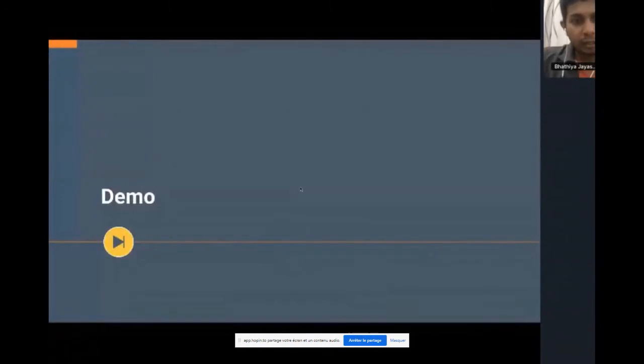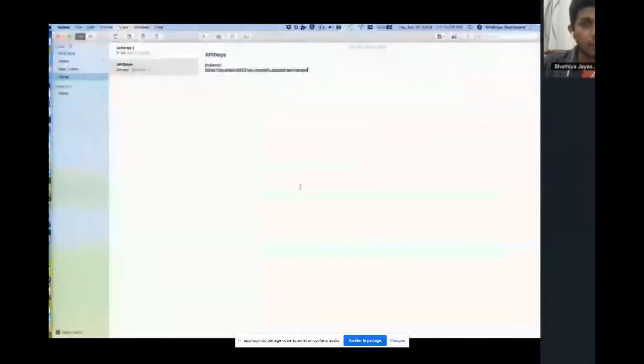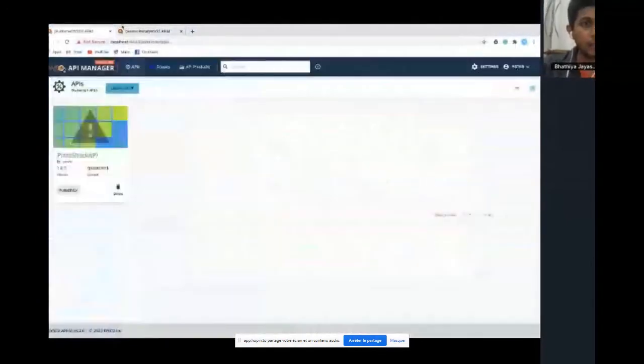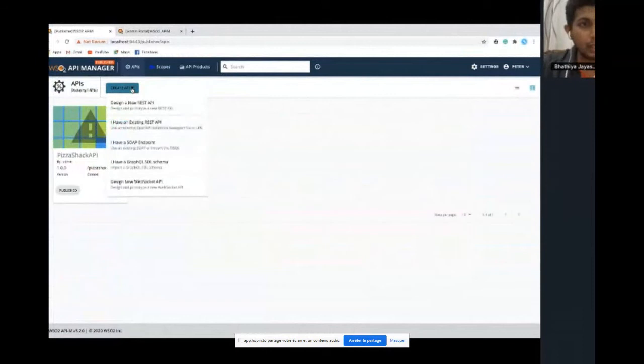Right, so now we can go to the demo where I will show how you can use an SDL to import and generate an API proxy for your GraphQL and then apply certain kinds of policies for your GraphQL API. So this is the WSO2 API Manager publisher portal. I'm going to use this publisher portal to create my GraphQL proxy. For that, I'm going to go to this create API section, and I'm going to use this import SDL schema option.